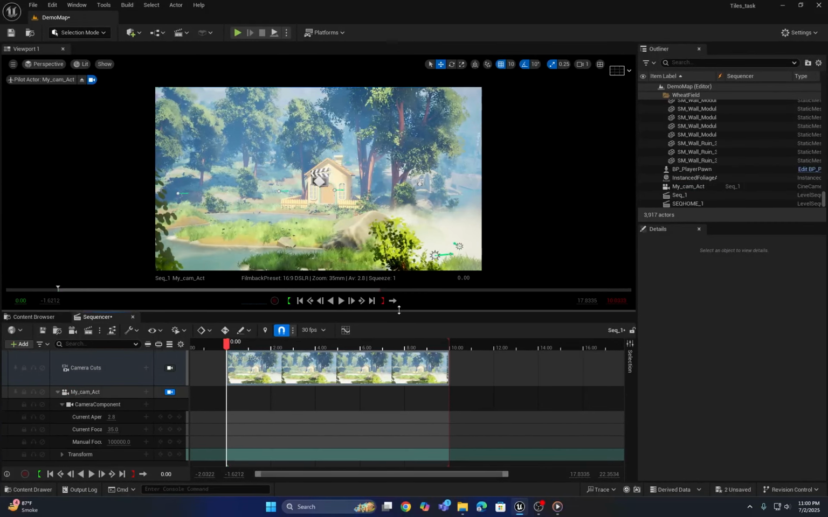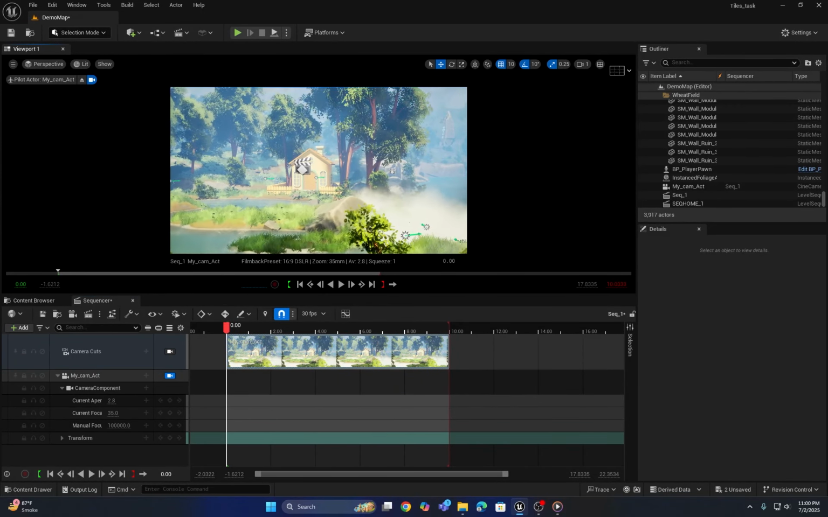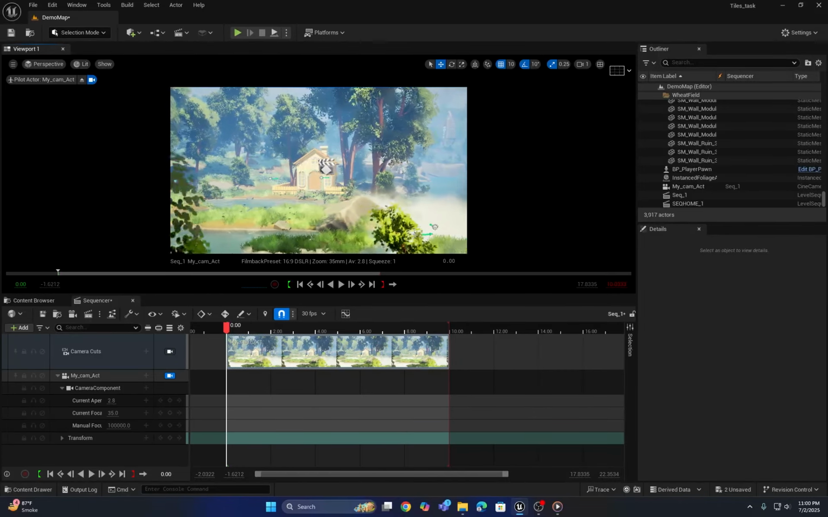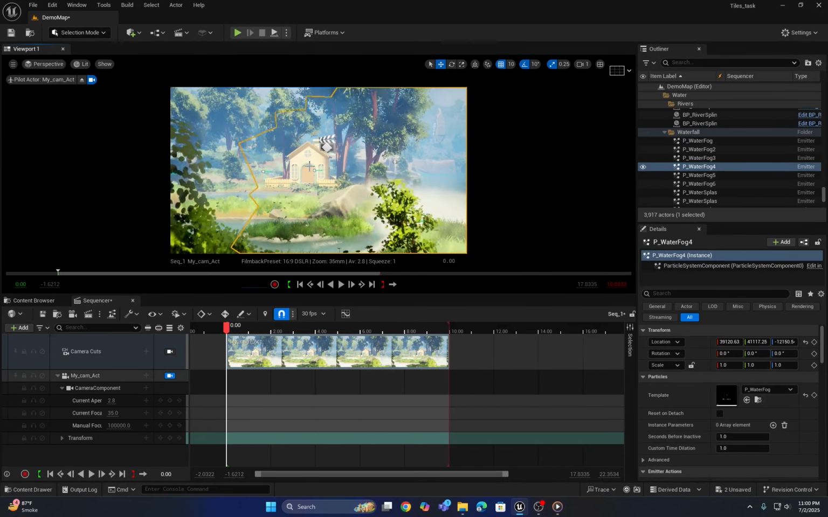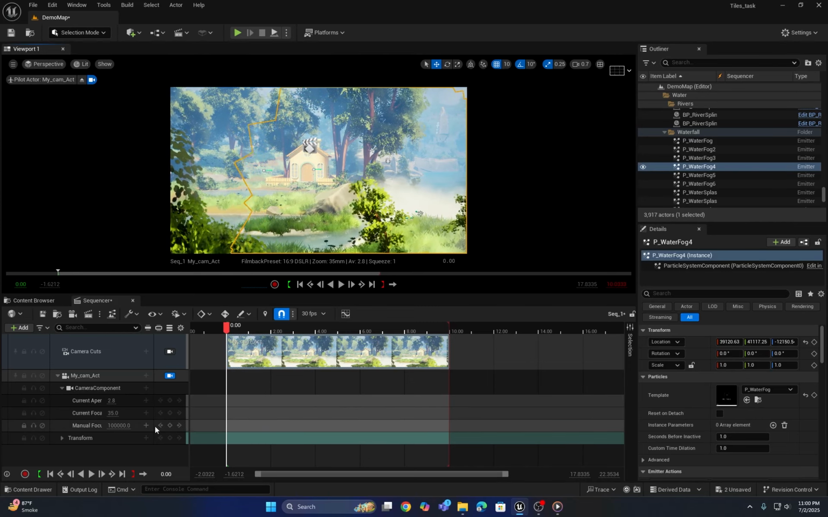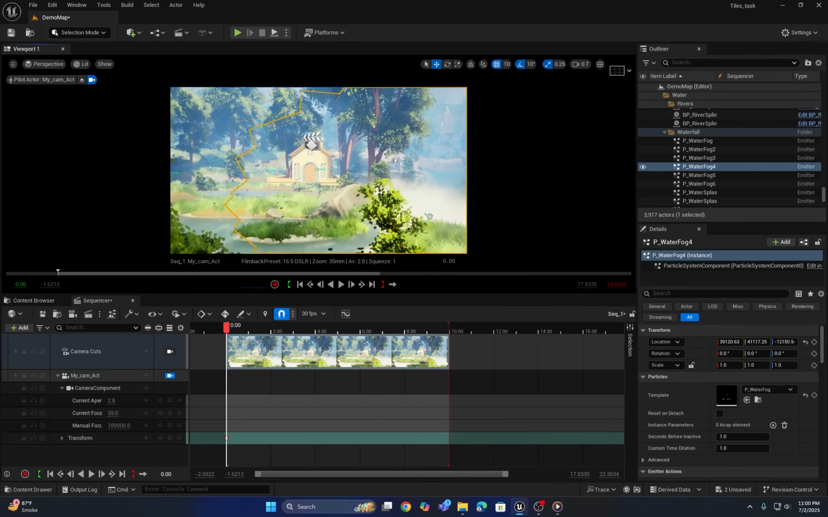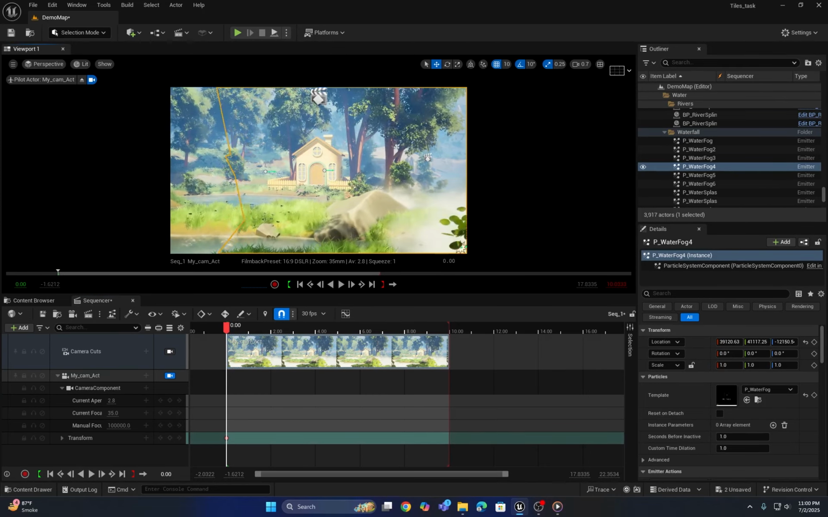Now I will position my camera at the exact spot where I want the video to start and set the camera's view accordingly. Then I will go into the transform in the sequencer and add a keyframe. So now we have a keyframe at the starting point. Next, move the camera to the end location.